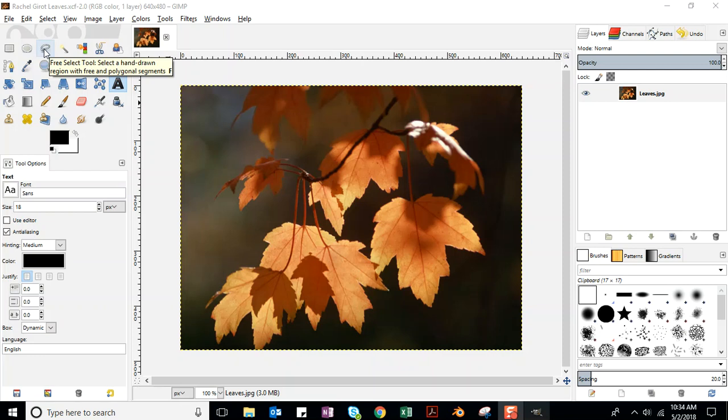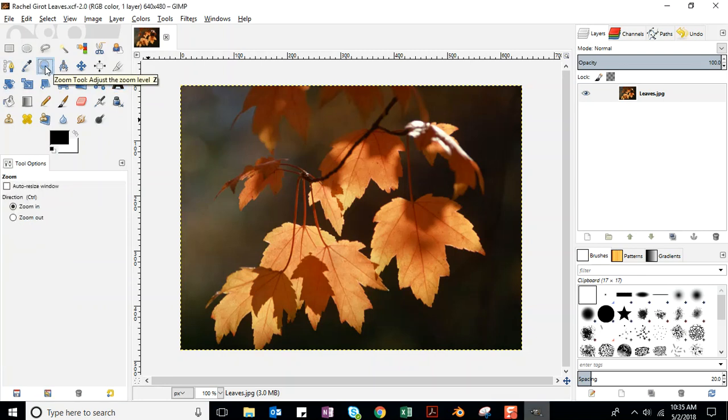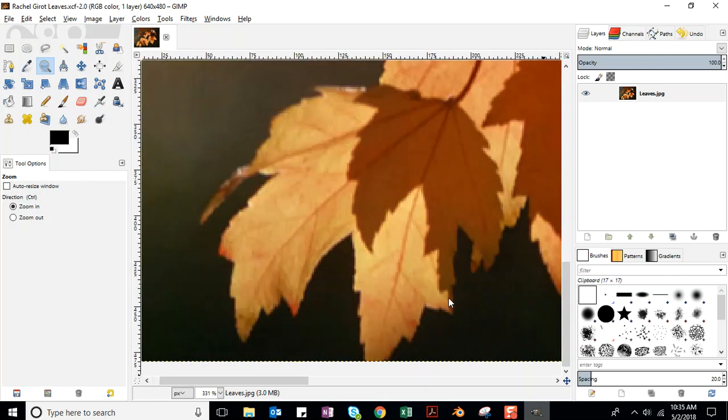Before we use the lasso tool, we're going to use the free select to select this leaf right here at the bottom. And I'm gonna teach you a quick little trick. If you grab the zoom tool, make sure that it's on zoom in, and you just draw a little rectangle around what you want to zoom in around. Check this out. Boom. That was pretty cool, huh?